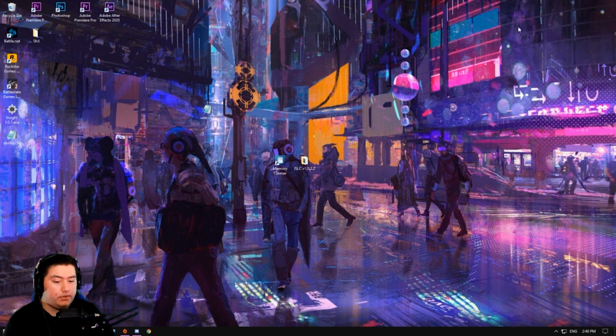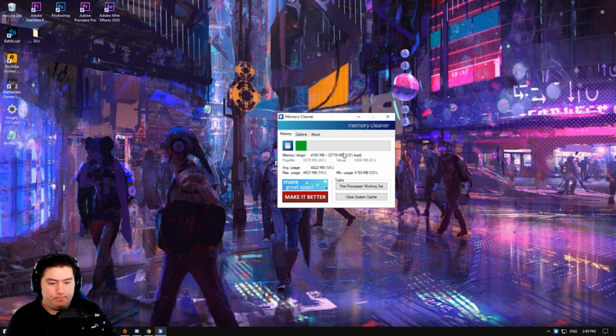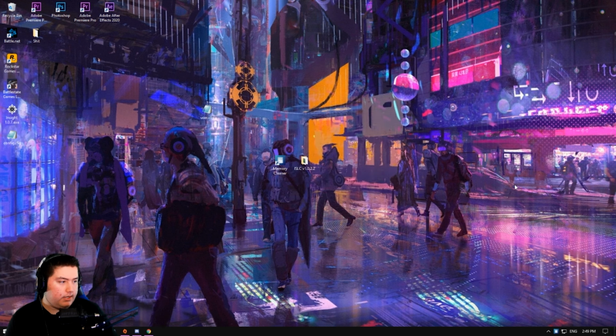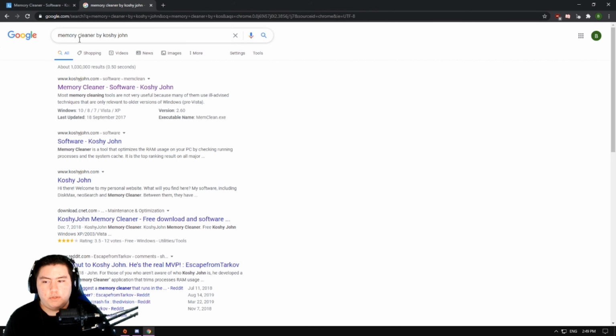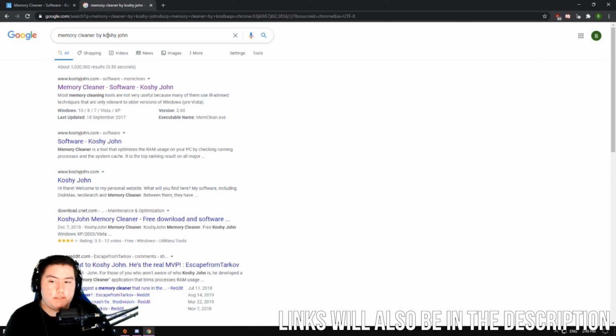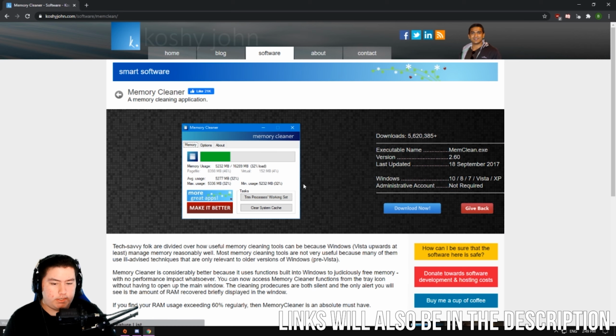Next, I want you to download Memory Cleaner and ISLC. And I will show you how to get those right now. All right, the way to get the Memory Cleaner that I have here, let's just close it back up. It's by Koshy John. You go to koshyjohn.com/software/memory clean. Another way is to just go on Google and search Memory Cleaner by Koshy John. It's usually the first result. You just click on that and it'll bring you here.